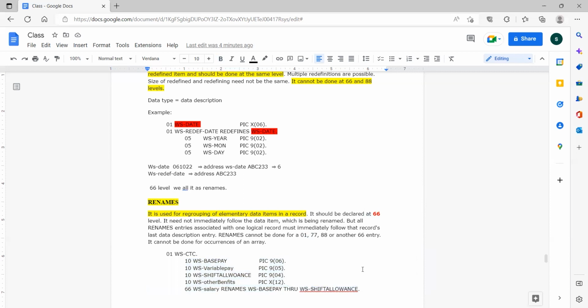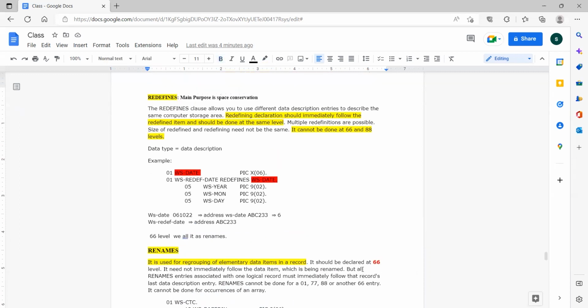What is the difference between renames and redefines? This is the basic question they will ask. That is a good question.